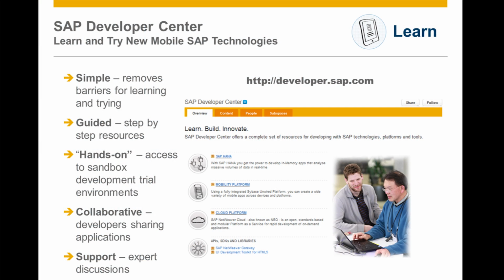So that's the URL. If you want to write that down, developer.sap.com. If you add a /mobile at the end of it as well, you'll go to the mobile-specific section. You can see there on that slide, there's an SAP HANA, mobility platform, cloud platform, and APIs, SDKs, and other libraries.